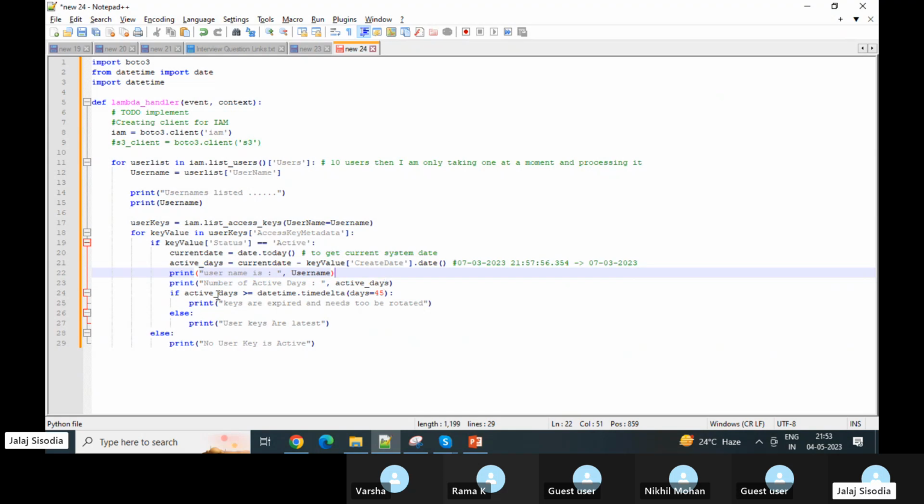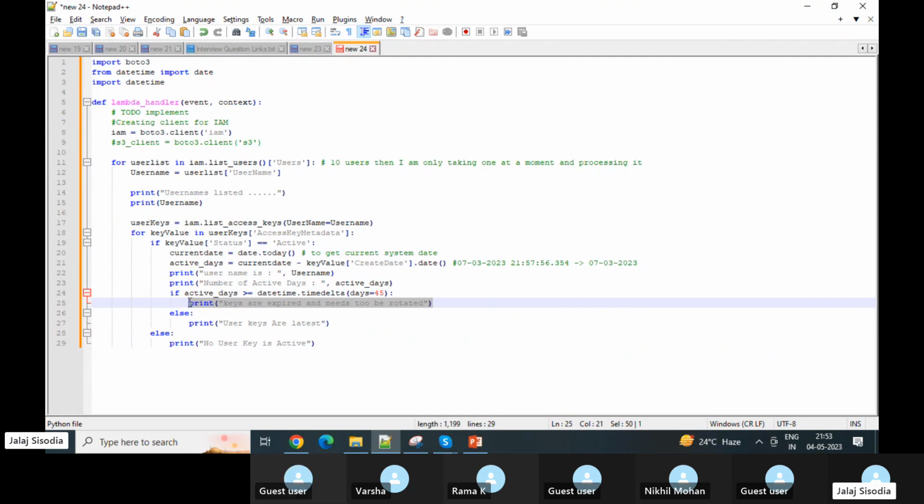Then I'm saying if active days are more than 45, it's going to say your keys are expired and need to be rotated. Here I am calling a print statement. You could have gone ahead and called the SNS function to send the emails. That's what I have done in real time. I am going to teach you at a later stage how we can send the emails from our code.